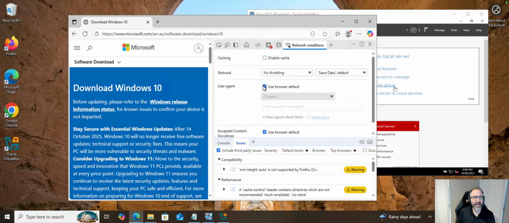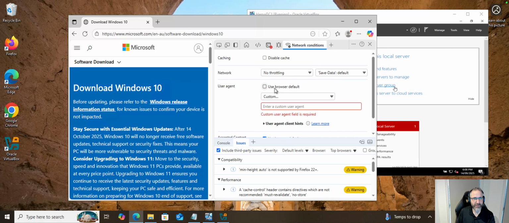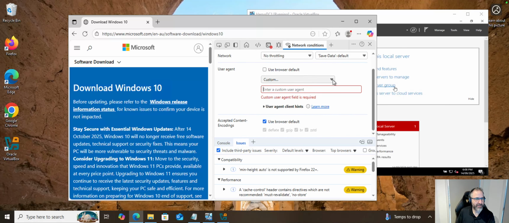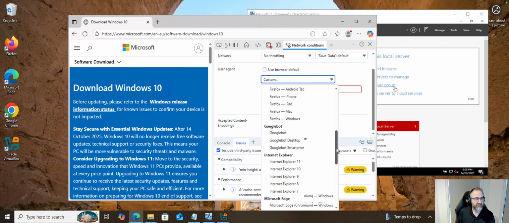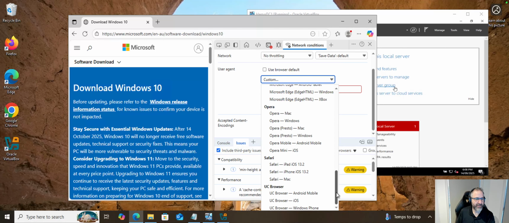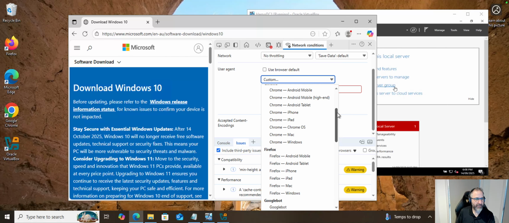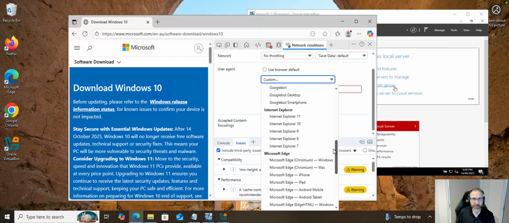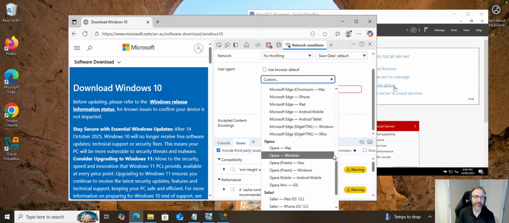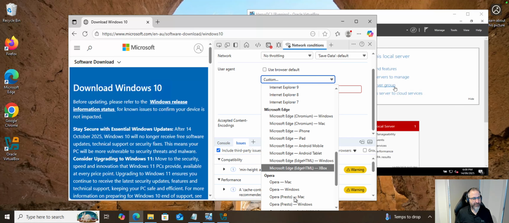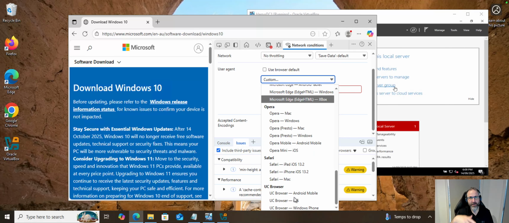User agent, we need to deselect use browser default, and choose custom, and choose anything you like, I guess. Safari. Actually, choose Safari. I know it's weird because we're going to trick Microsoft into believing that we are on a Mac. And here's the thing. You can't download their tool, so they don't have that available for Mac users. They just give them the ISO. So if you've got a Mac OS, no problems.